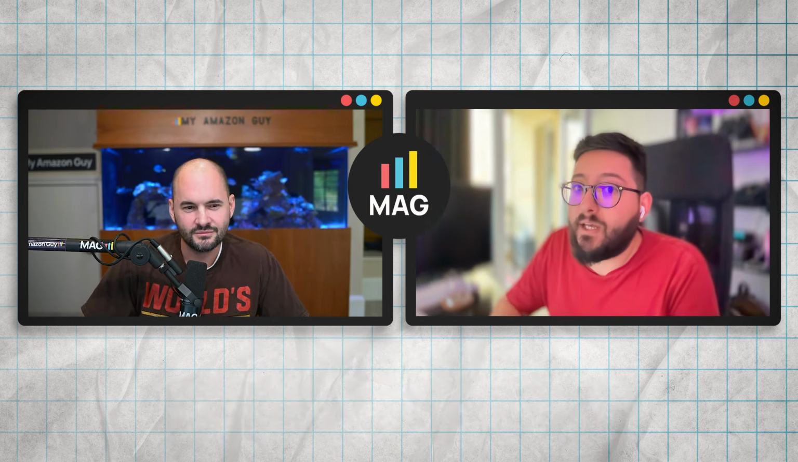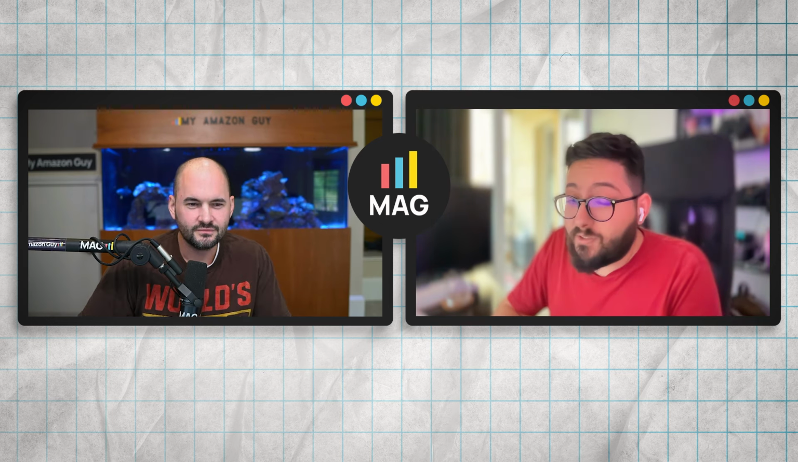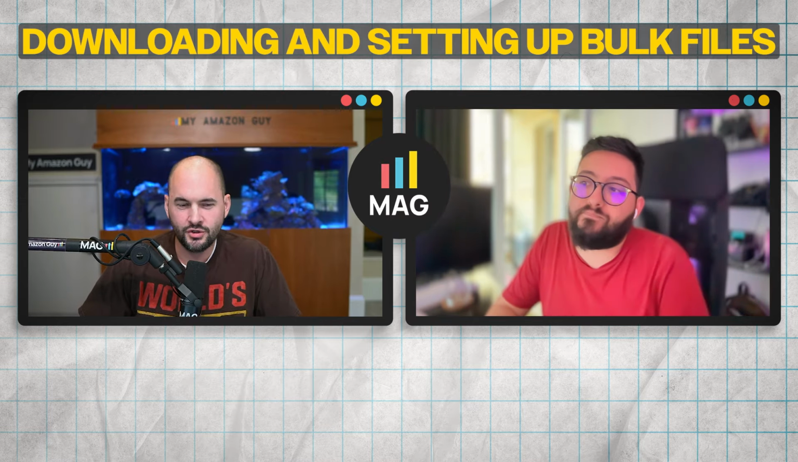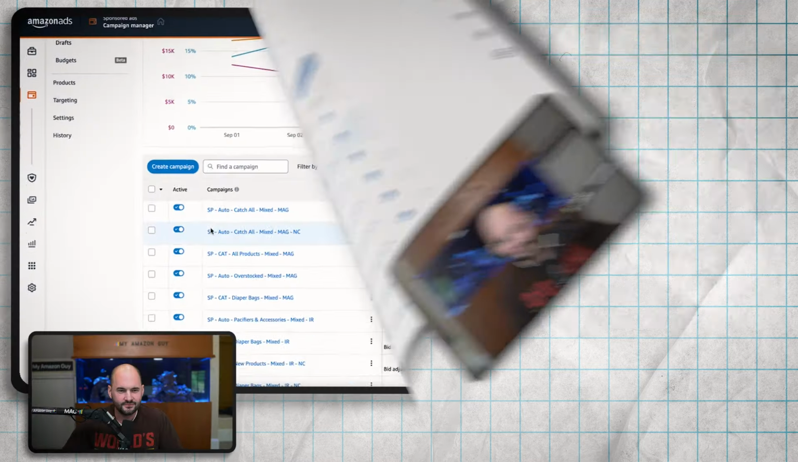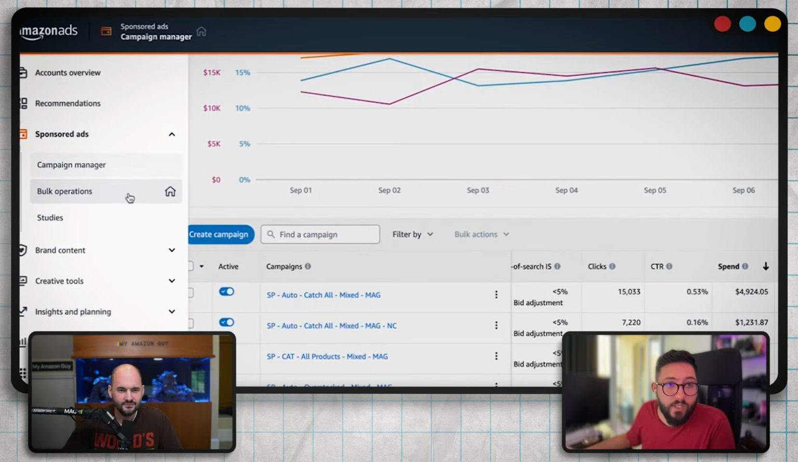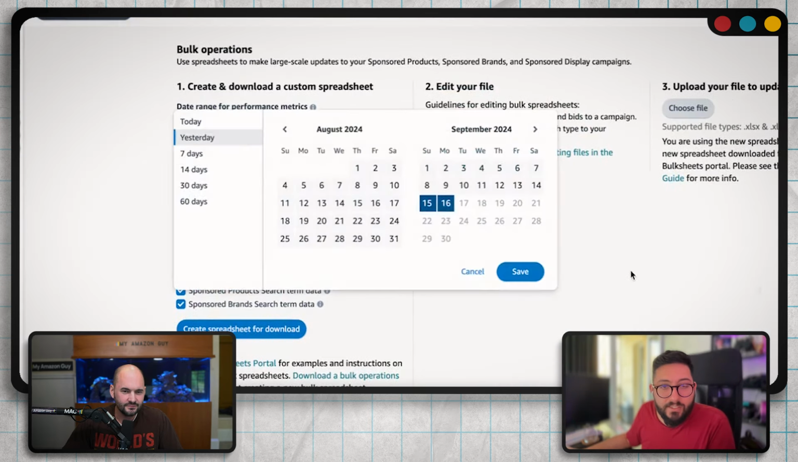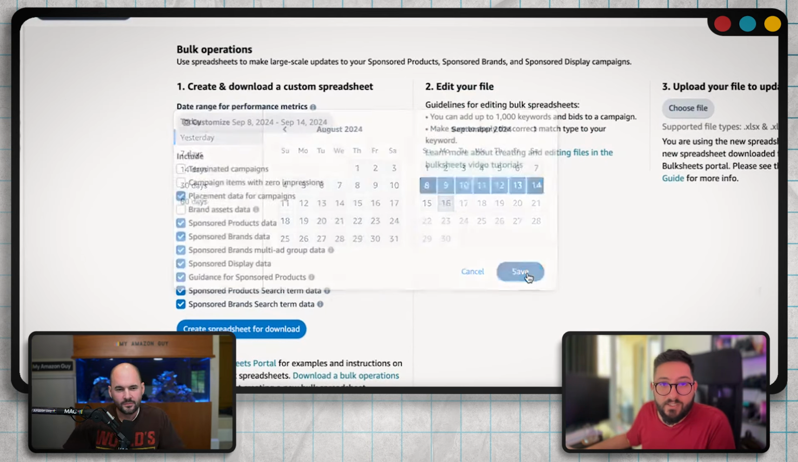If I have any doubts, I just go to the advertising console, go into the campaign, and check a different date range. So let's walk through how to download a bulk sheet. Show me how to do that. In order to download the bulk sheet, we need to click bulk operations here and select the date range. Since this is the first optimization of the week, I select last week's data.